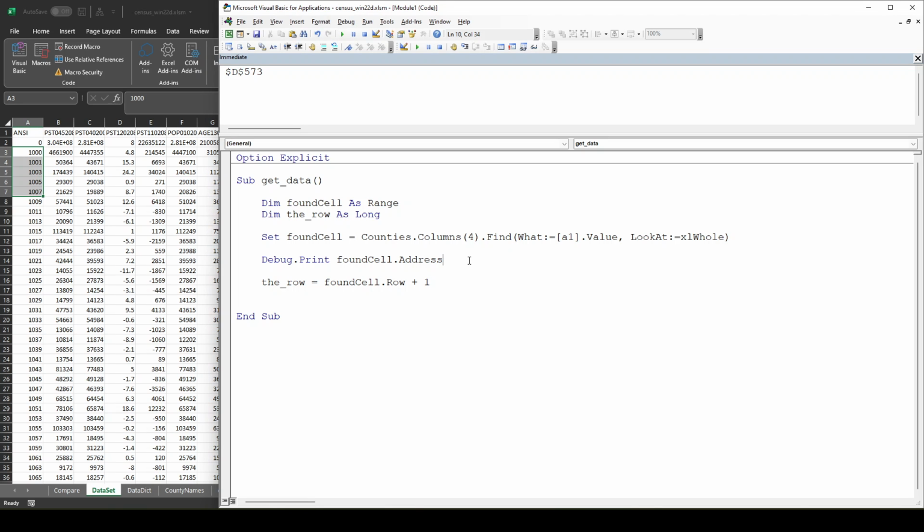But let's assume that it's possible to not get the right result. What if the found cell is not found? So if found cell is nothing, then do what? What that means is maybe we'll throw up a message box to the user saying county is not found. And if that's the case, then we're just going to exit the sub. And that means we'll just quit right there. Exit sub means boom, we're done. There's nothing else we can do.